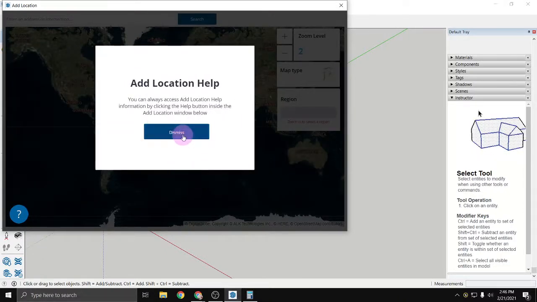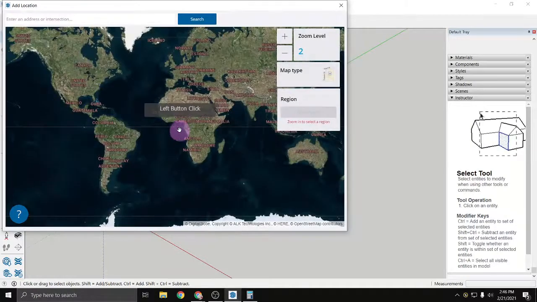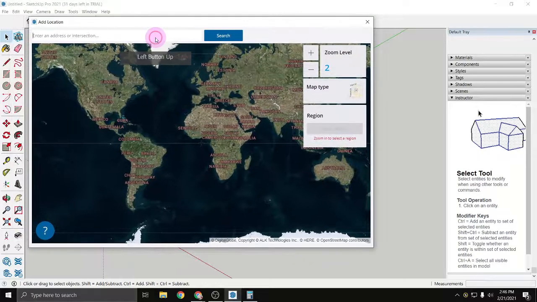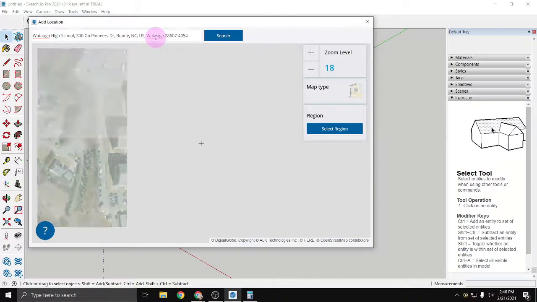Continue to add location. And it looks like it has a help thing in here. Or so it says, yes. This would be the help button, I guess. So I can enter in a specific location. I'm going to go to my favorite location ever, 300 Go Pioneers Drive, Boone.